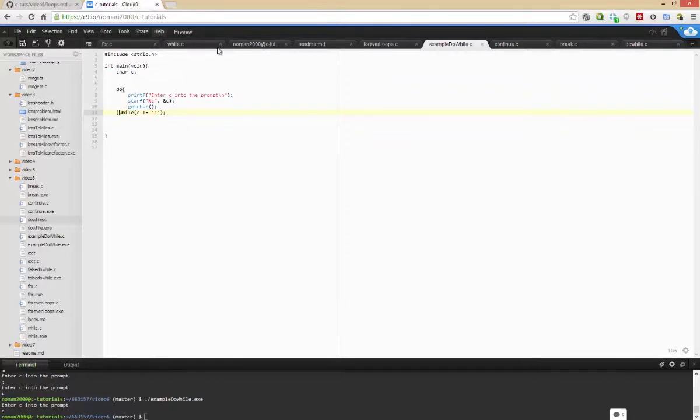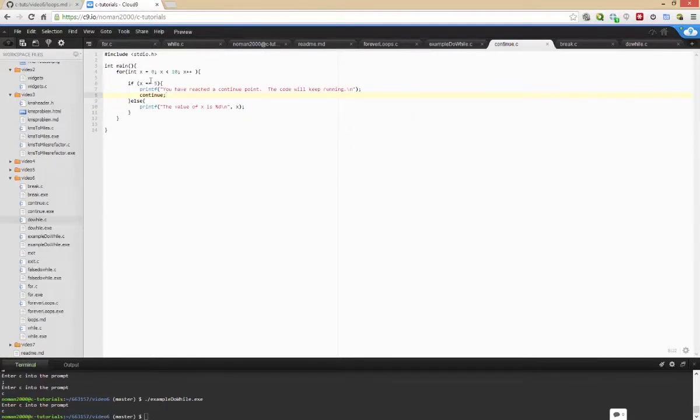So to see that in action, here's continue.c. It's the same loop. It'll execute so long as x is less than 10, but whenever x is equal to 5, it will print you have reached a continue point. The code will keep running. Anything else, it just prints out the value of x. So ./continue. 0, 1, 2, 3, 4. When it hits 5, it evaluates the continue point, and then it prints out 6, 7, 8, 9.